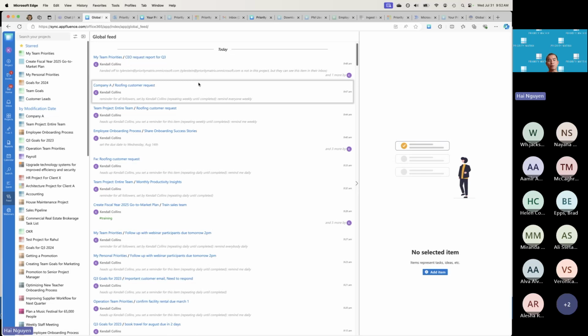But if you share that project to them, then they can see it. And so when you go to the feed here, essentially it shows you all the changes across projects that you have access to. And then you're able to click on that as needed. So it's a good place for a manager to see the activities that are happening across your entire Protomatrix account.